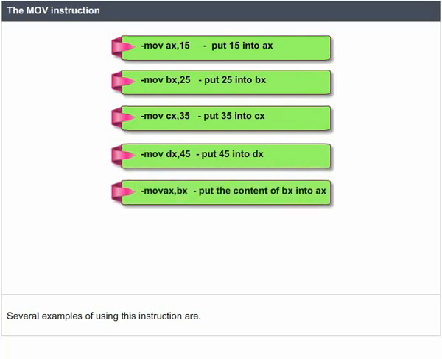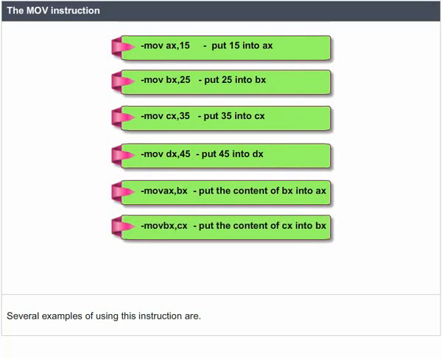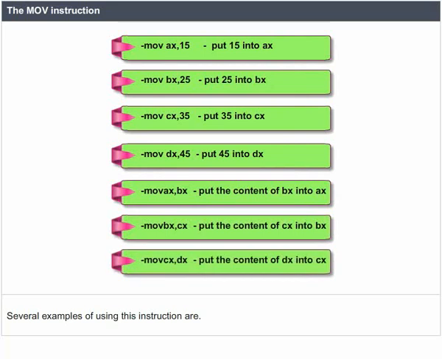Mov AX, BX, put the content of BX into AX. Mov BX, CX, put the content of CX into BX. Mov CX, DX, put the content of DX into CX.